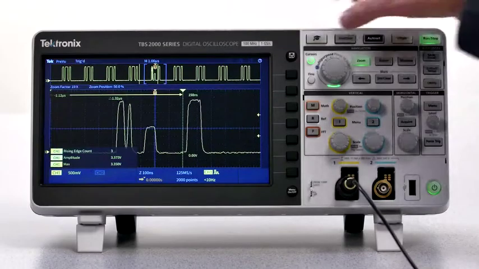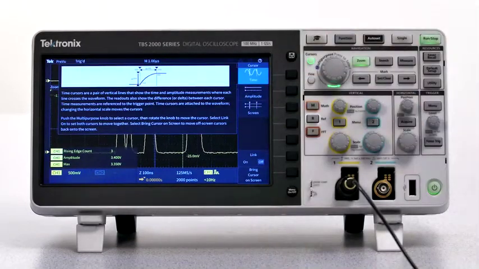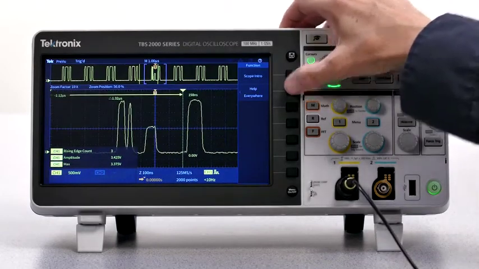These graphical tips you've been seeing are part of the Help Everywhere help system. If you're an expert and don't need the tips, you can always turn any or all of them off.